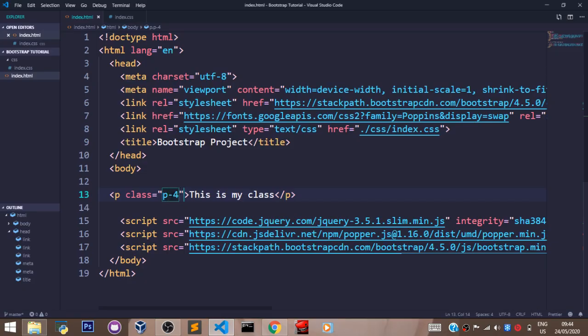To apply a padding for just the top of the element, you say PT, which stands for padding top, and PB for padding bottom, PL for padding left, and PR for padding right. So that's that for margins and paddings in Bootstrap. The next thing we are going to talk about is how to apply colors in Bootstrap using classes.